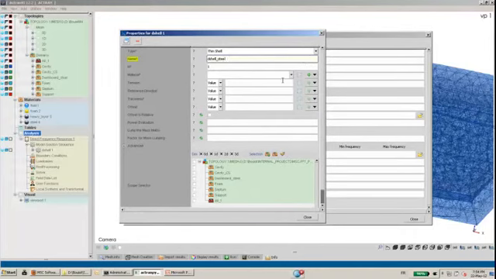First I rename it, then I will assign the proper material, and then I need to define a mandatory parameter, which is the thickness, and my steel shell is 2.5 millimeters, so that's what I enter here. And then I will apply these properties to the related domain, which is here my dashboard steel domain.